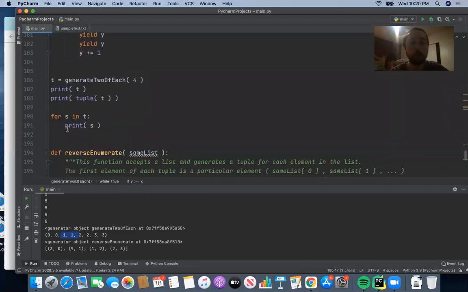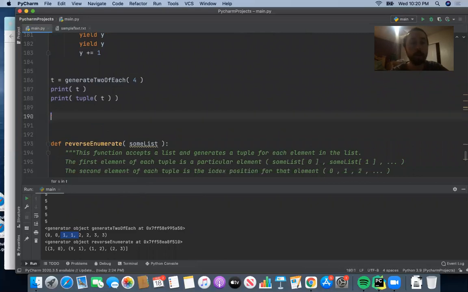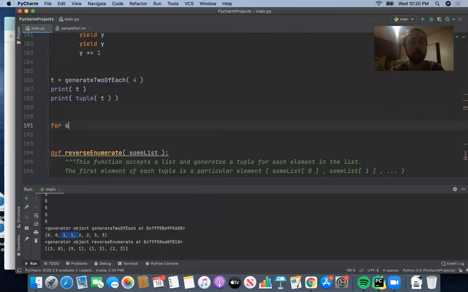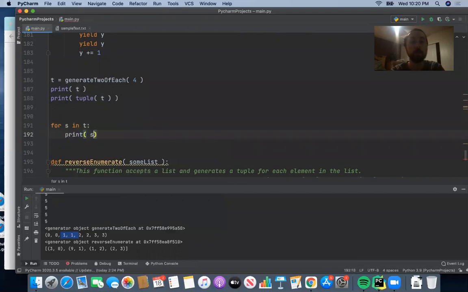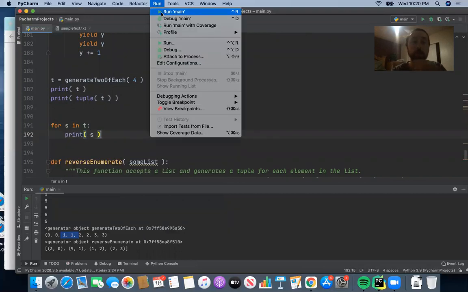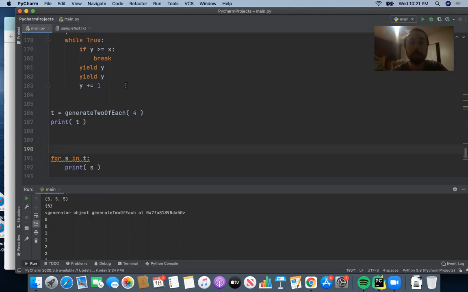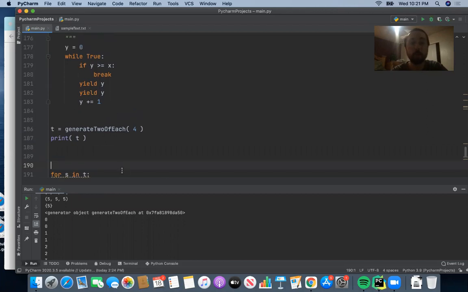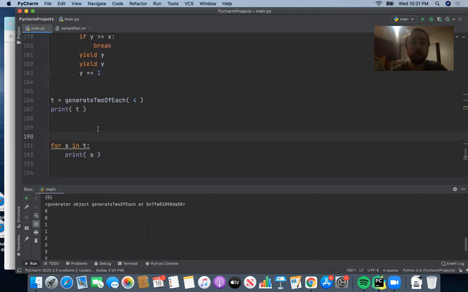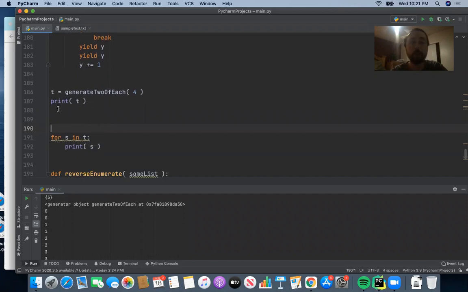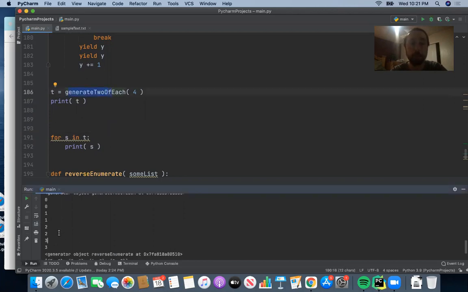What if you had said something like for s in t, print of s? So now we can go ahead and run this code. Basically we have an issue if we just say print of t and try printing that generator object. We could get the 0 0 1 1 2 2 3 3 here, but I made a slight modification. I removed print of tuple of t, and now I just say for s in the generator, print of s, and then it's able to print out those 8 values.